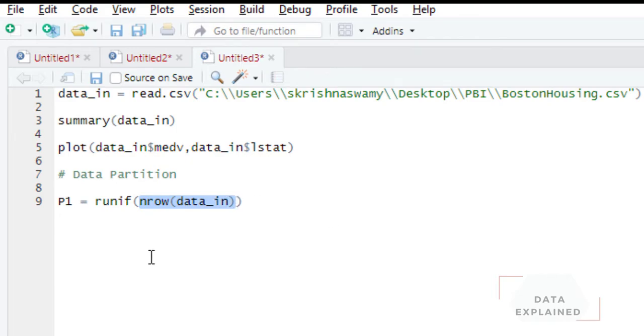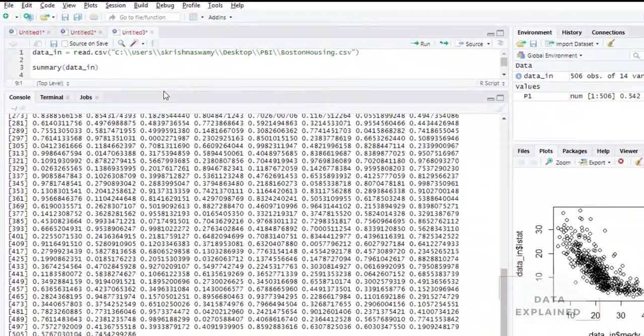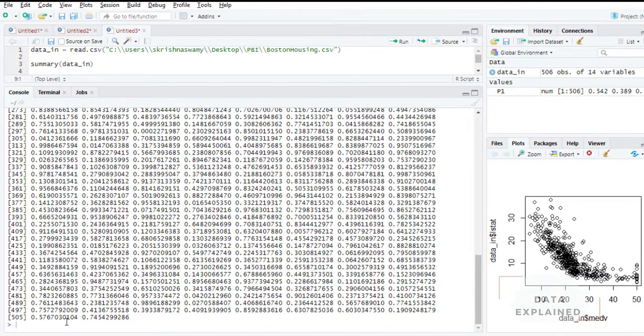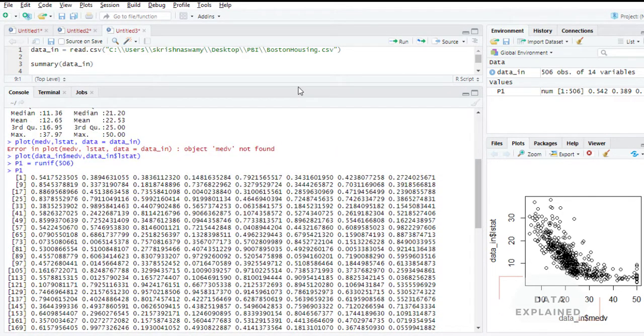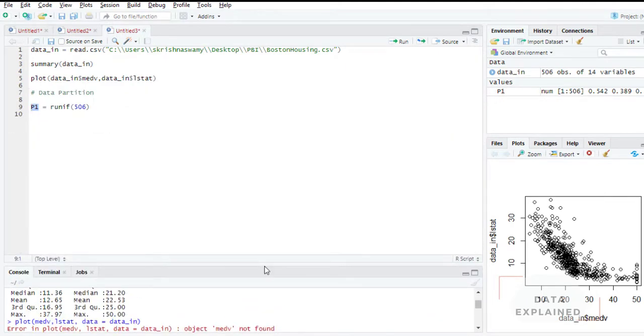Right, you can just put 506 in place of this. It's all the same thing, but for simplicity I can put 506 instead of this, right? And it's going to create 506 random numbers, something like this. So if I run P1, you see it just creates some random 506 numbers just like that, right? But this is my P1.